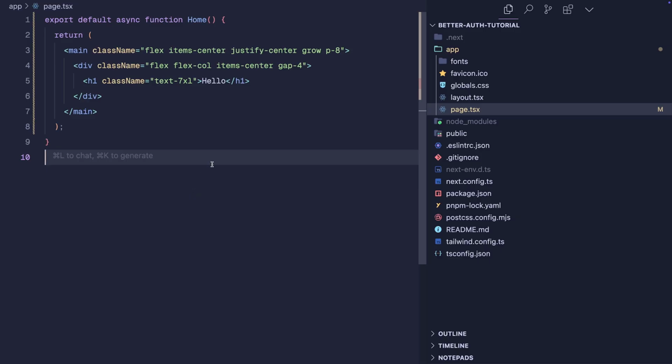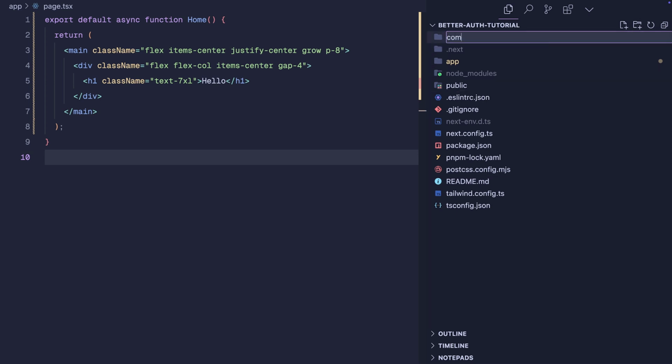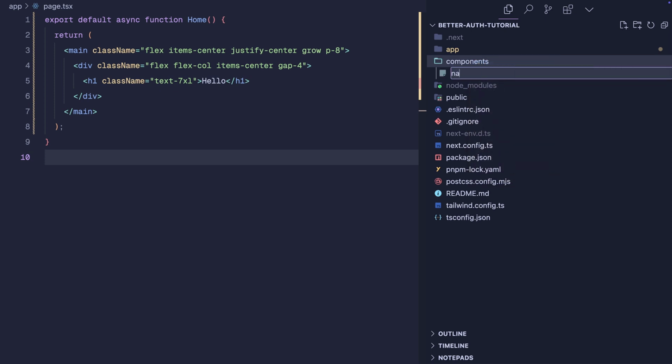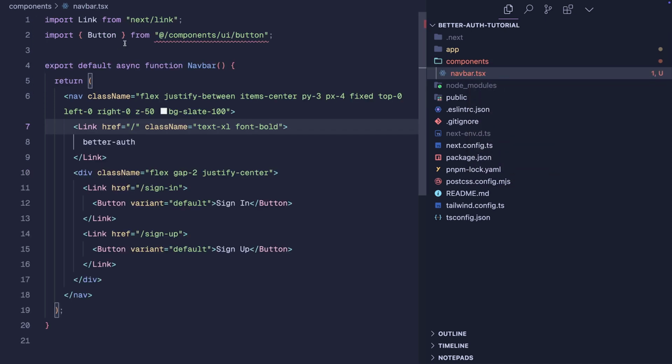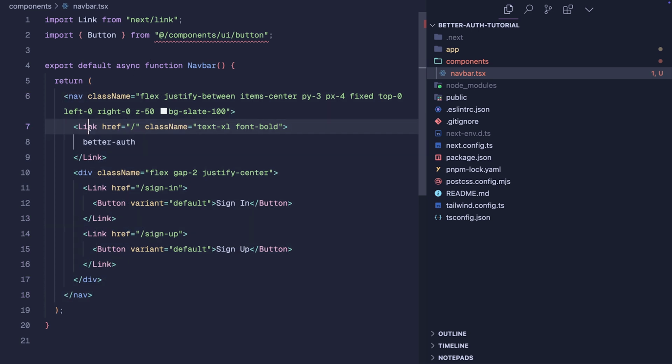Next, I'm going to add some basic components to our application to provide some structure. So at the root of the project, I'm going to create a new directory called components. And inside of this, the first component that I'm going to be creating is this navbar component. Now this is going to be a very simple component. As you can see, I'm just returning this nav JSX from here, which contains a link and then some of the buttons that we have over here. Now these buttons are coming from shadcn, which we'll be installing in a bit.